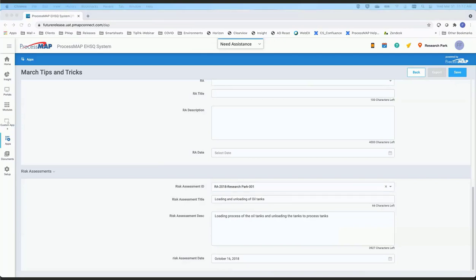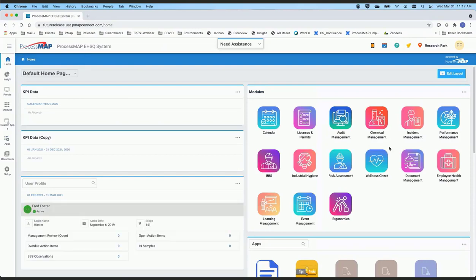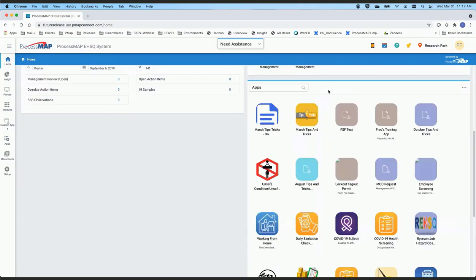Now we have a couple other features, and I want to go back to my home page. And I want to point out in our app widgets, or the widget for apps, we have made getting into the apps a little easier. So if I go and click on one of the icons for an app, it's going to give me some options. It's going to give me an option for data, to modify, or new.